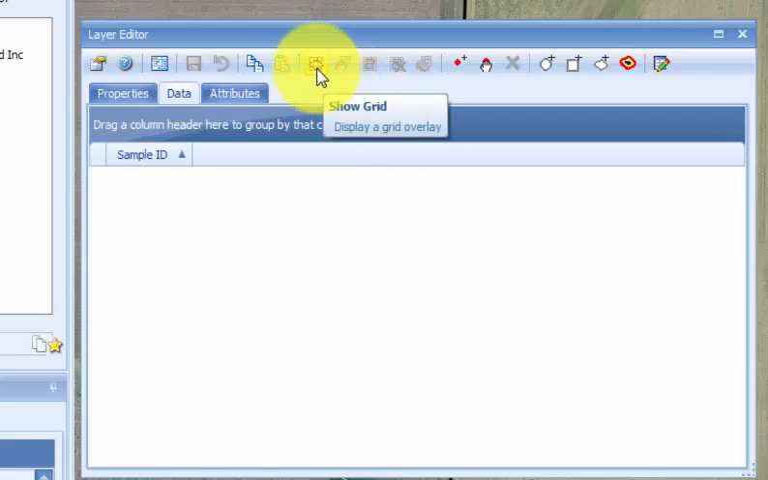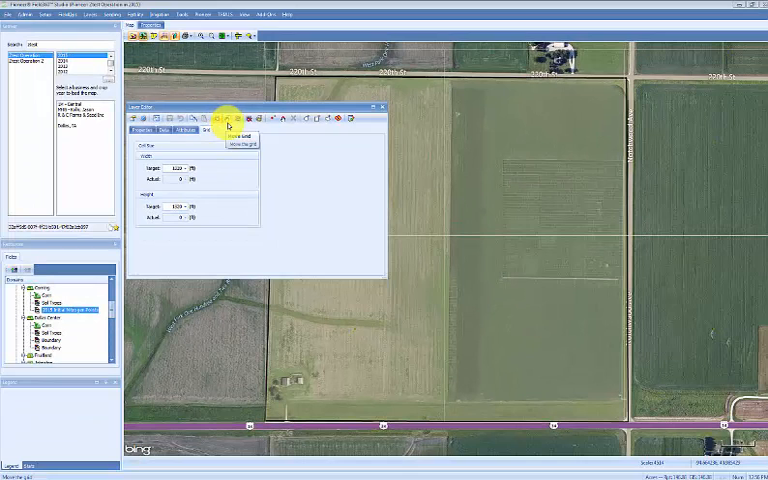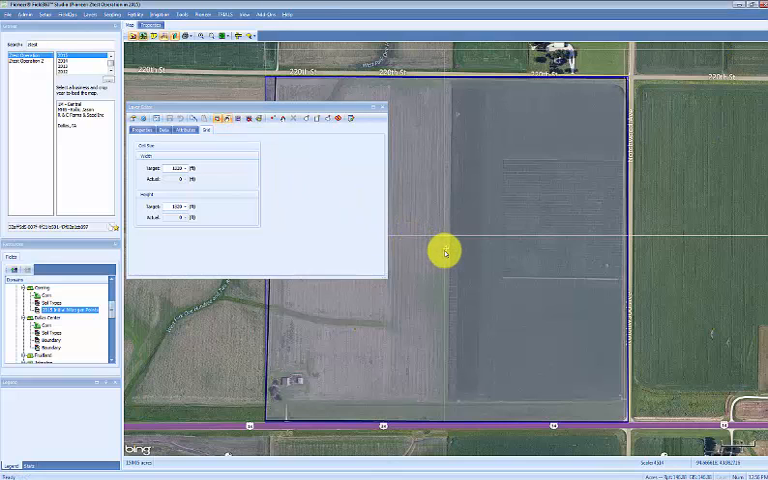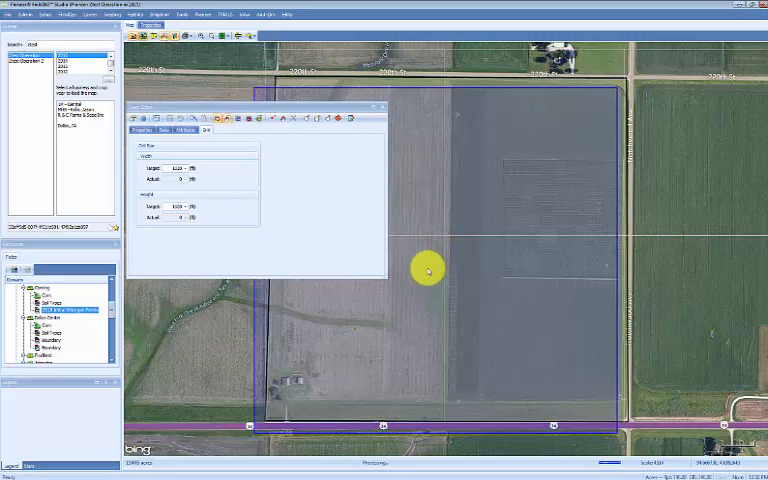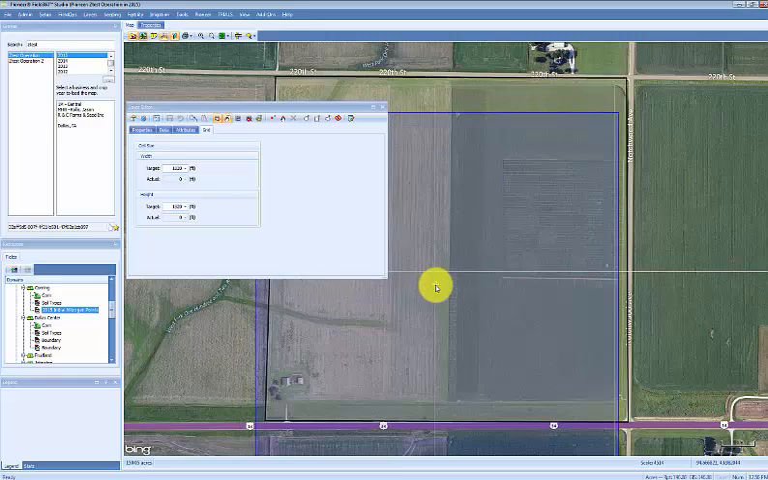We can click on the Show Grid button and a grid will appear across the field. If we want to move that grid, we can click on the Move Grid button and it highlights. You move to the center of the grid, you can move that to where you see is fit, and those pink lines will denote where the grid edges are at.